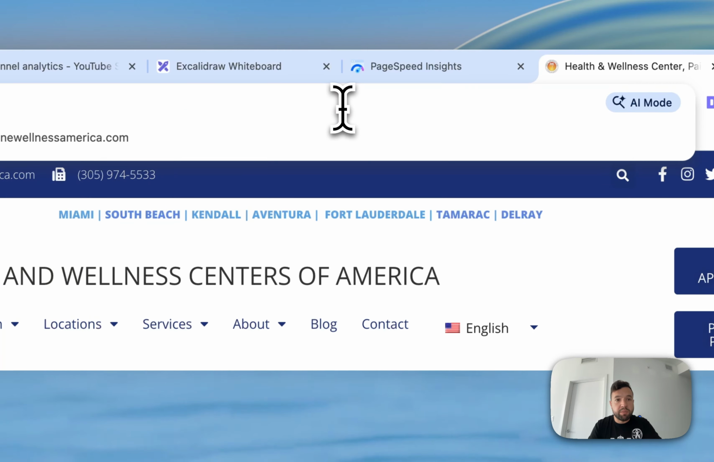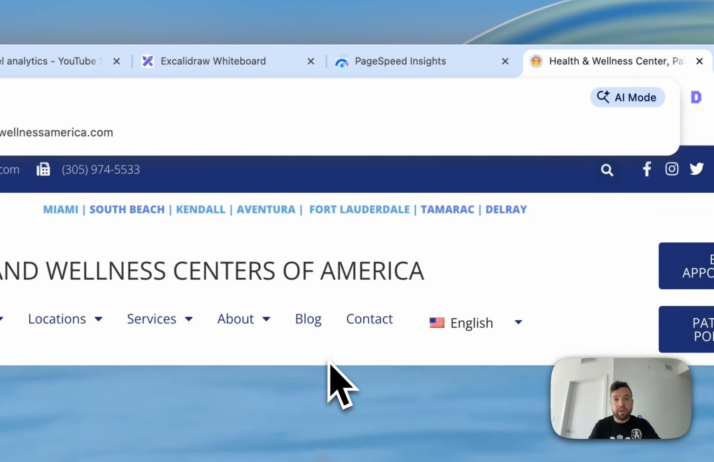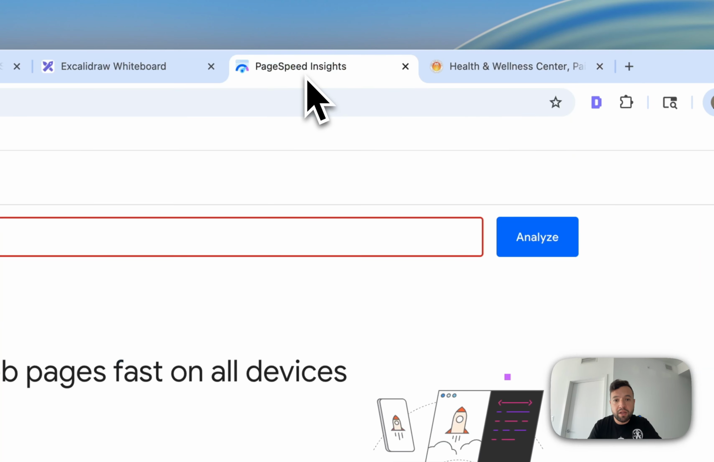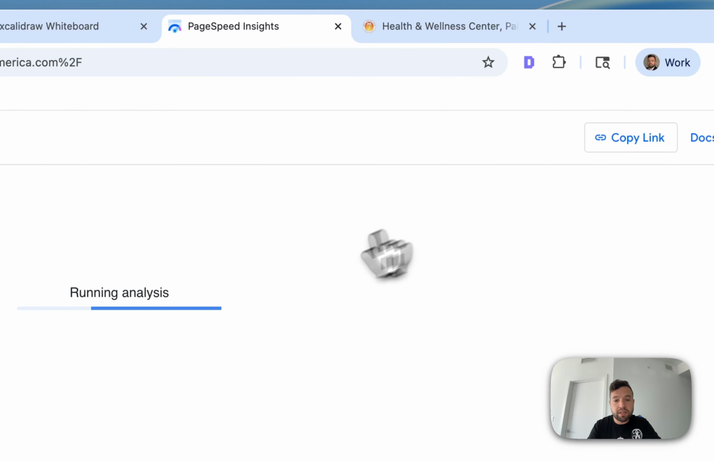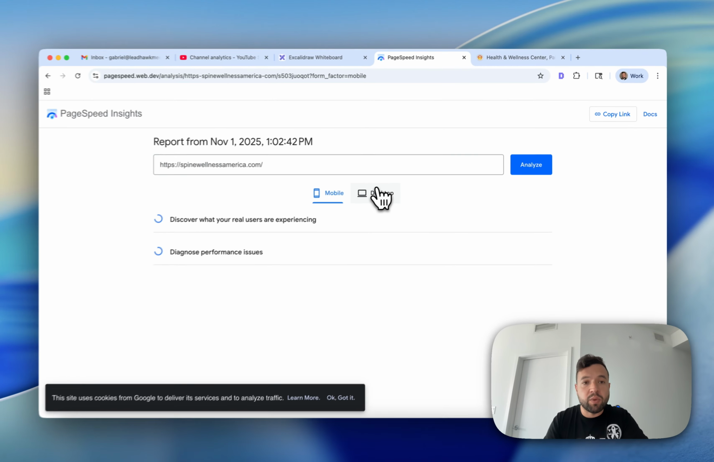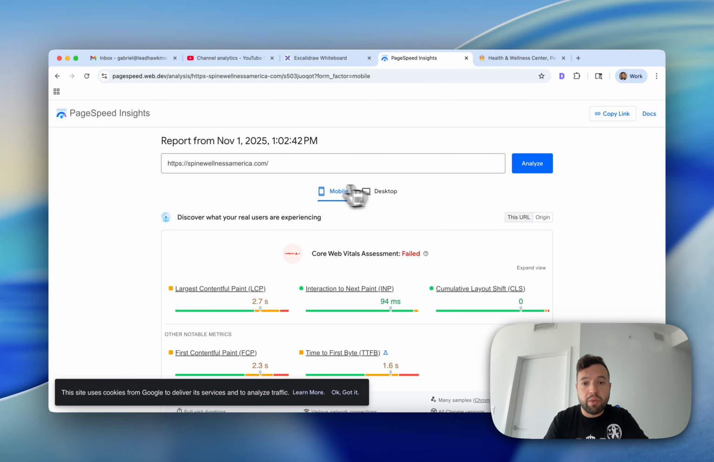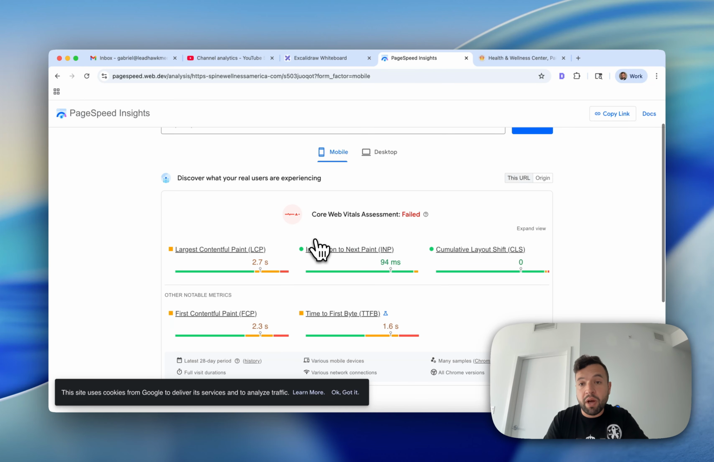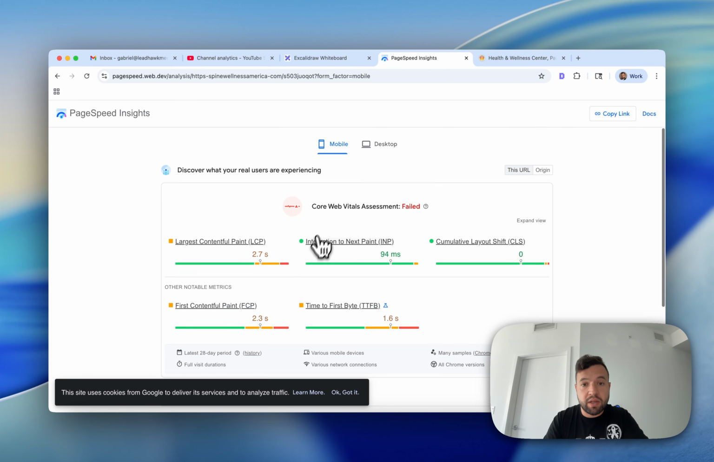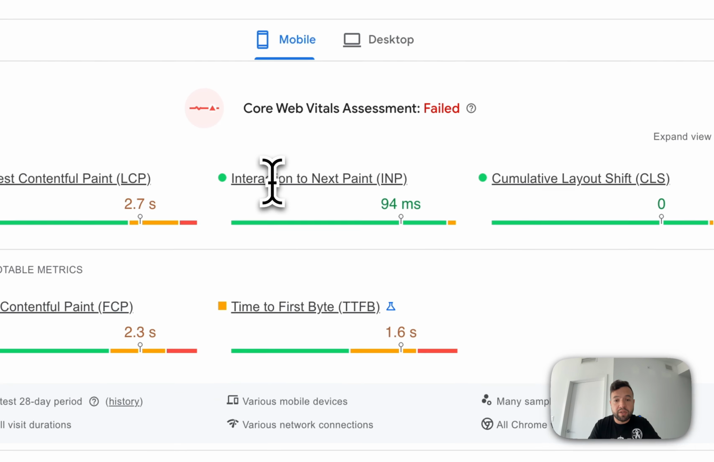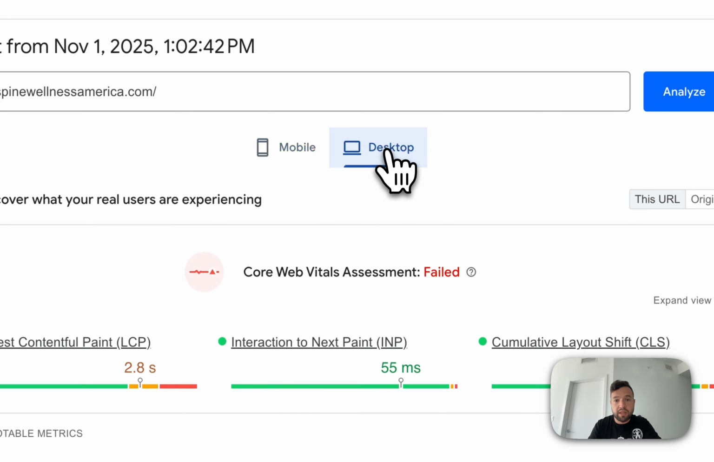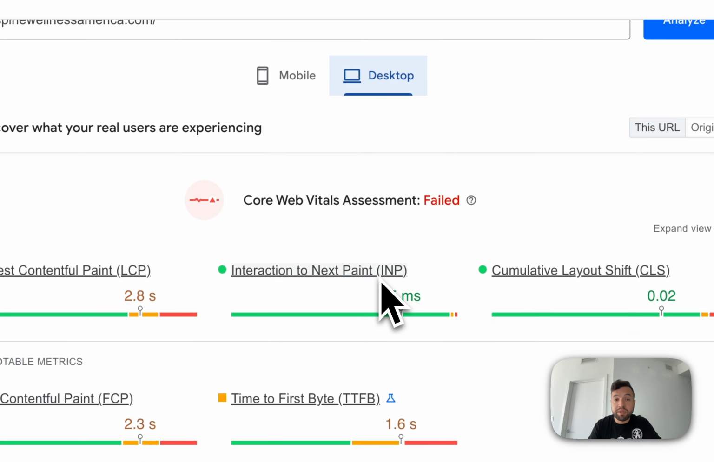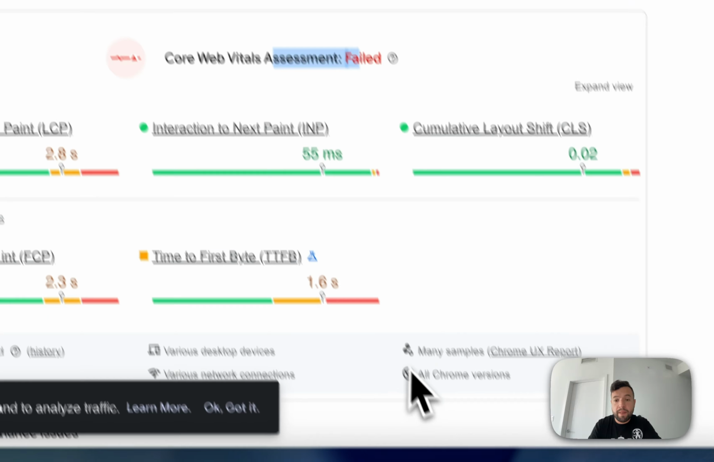So let's say I put in Spine Wellness America. This is another pain management clinic in Miami that I found on the Google Map Pack. If I put that in here and I click Analyze, it should run an analysis, and this will evaluate your website either on mobile or desktop. So, this can be improved upon for that business. It's getting failed for Core Web Vitals Assessment. Let's see on desktop. Yeah, so there's some improvements that could be made. So you want this to be in a pass state, basically telling Google that your website is very fast.